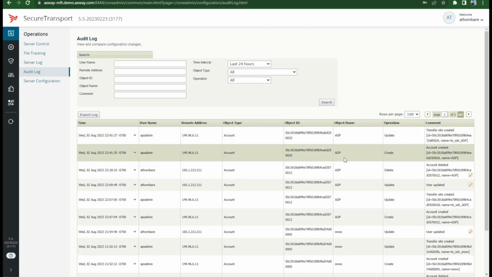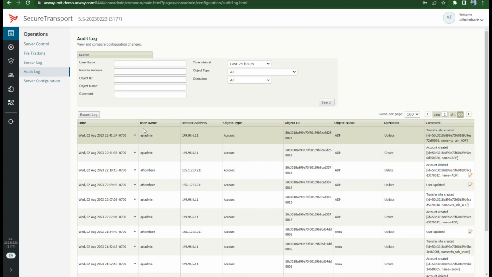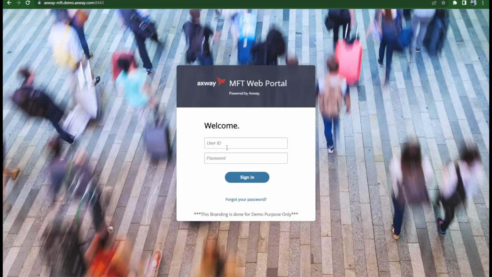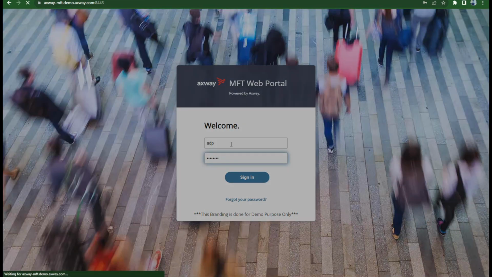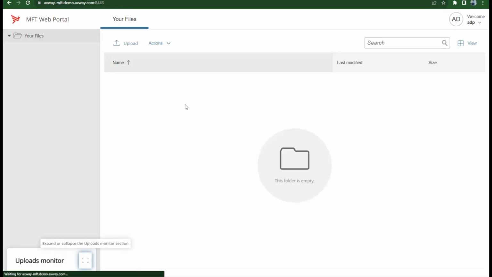So now that account has been created, let's verify if the user is able to log in with the created credential. Now, as you see, I was able to log on successfully with the given credential. So now Scott can take this credential and provide the information to ADP so that they can start validating the connection and the project keeps moving on.